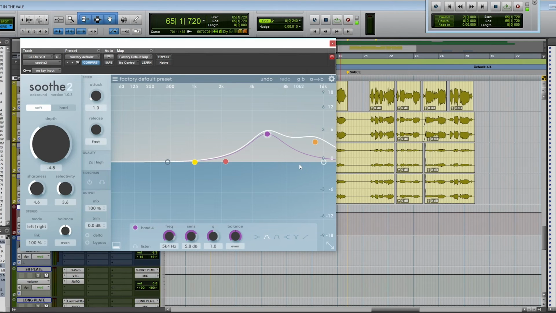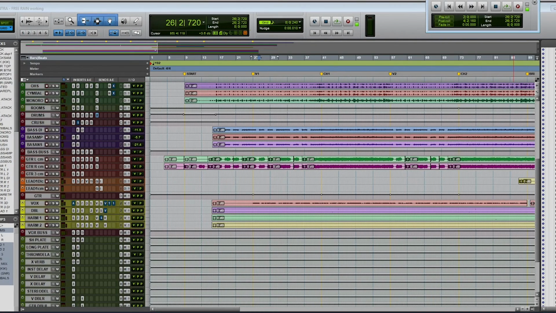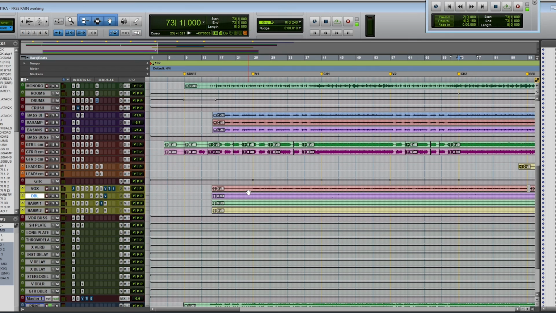So not only is it doing all that cool stuff I said before, it's also de-essing the whole vocal bus. And last, but certainly not least, we have my favorite use for Soothe. It is on the entire mix bus. So I usually don't put a lot of plugins on my mix bus now that I've been using a dedicated mastering engineer, which I highly recommend you all do.